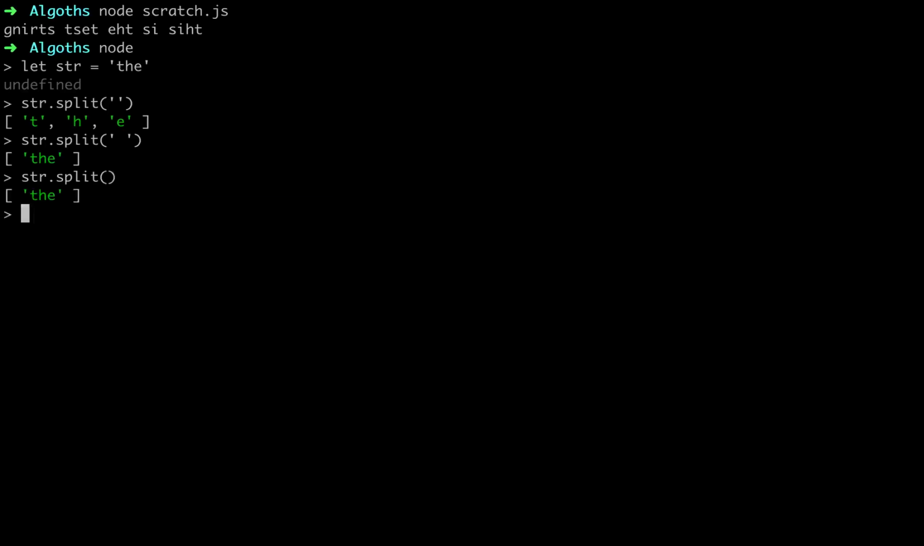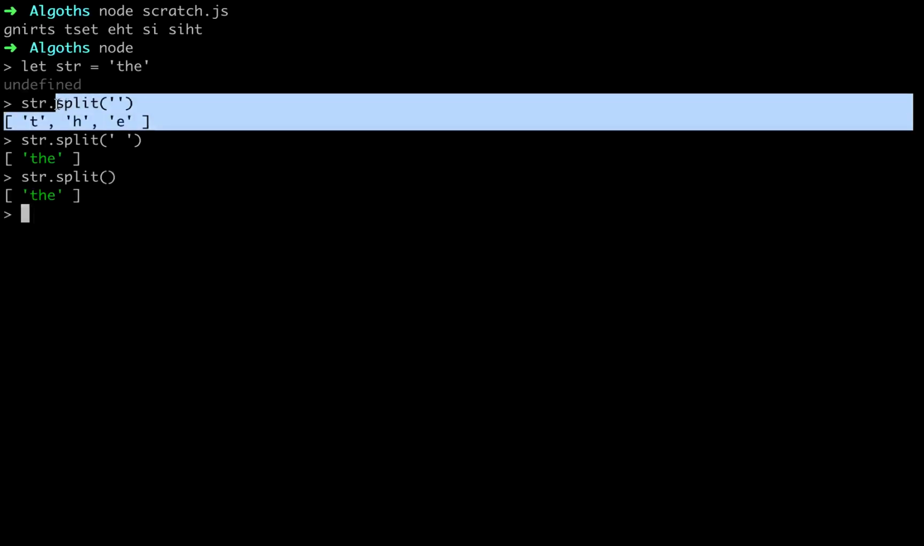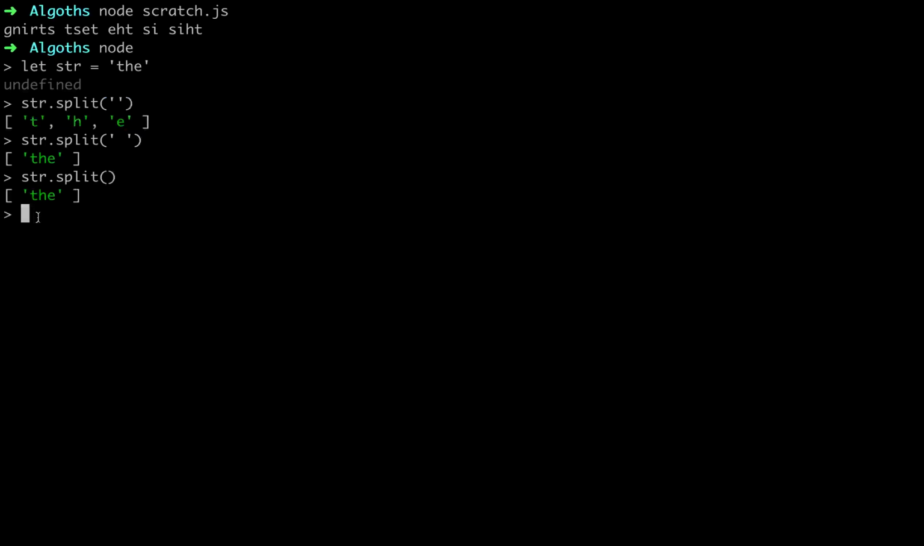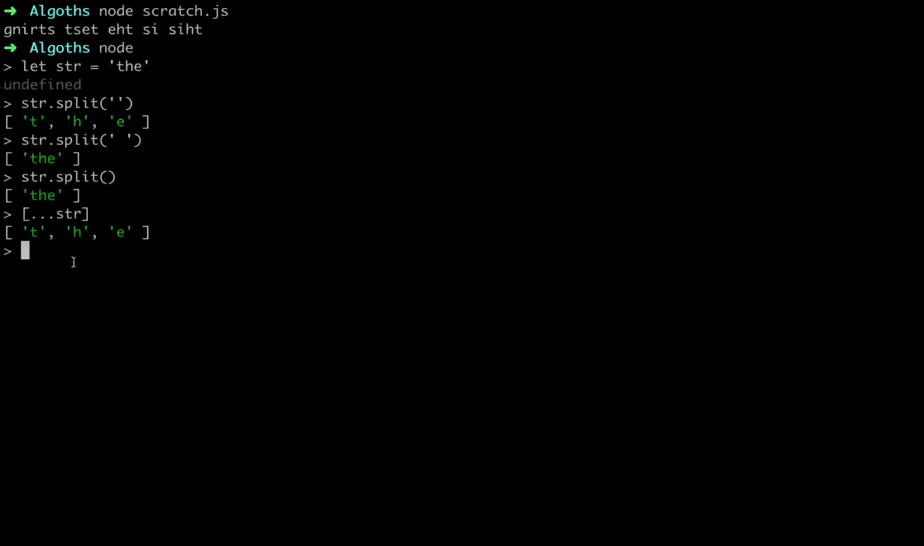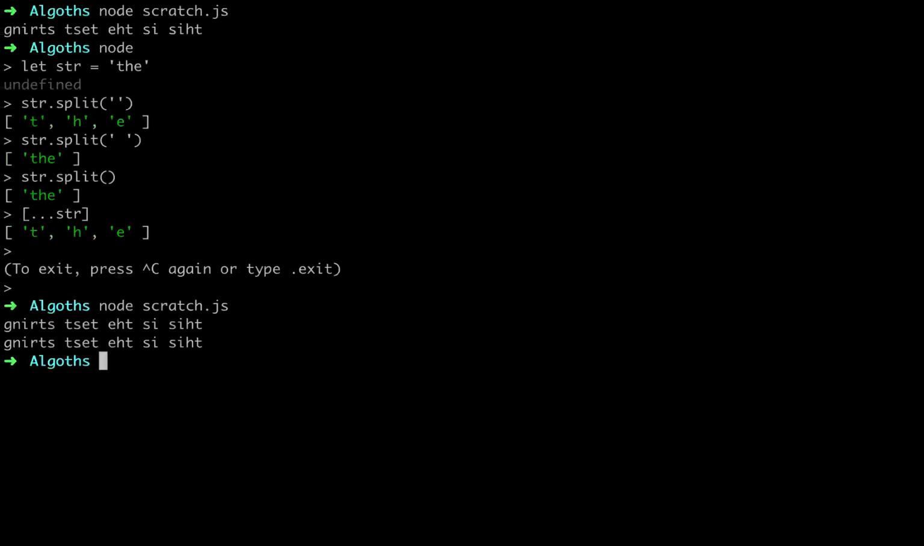So you can get the same functionality as this up here without having to write all the dot split at the spaces. You can just go array, dot dot dot, str, and it gives you that. That's called the spread operator. Let's call this one reverse 2 and make sure that it works. We'll call it reverse 2 with our constant. Then let's go to node scratch, and it works.